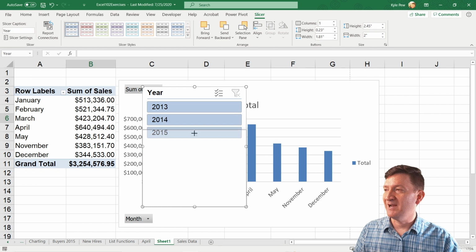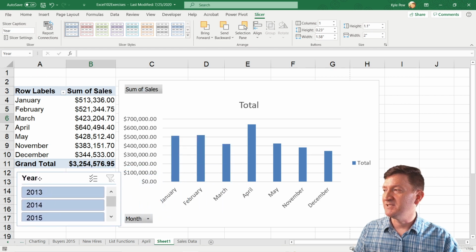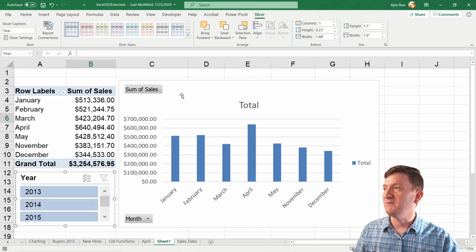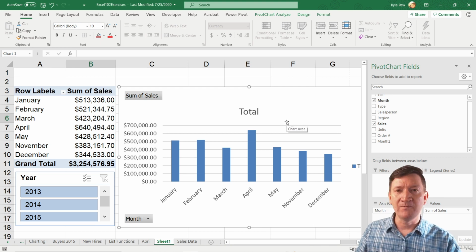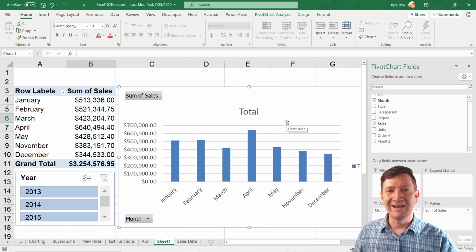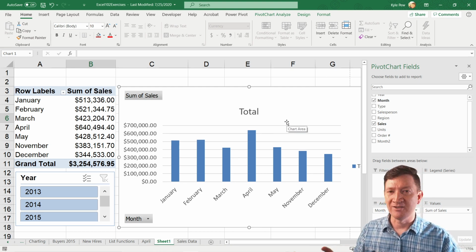And this right here, this is your slicer. This is your filter. And I love this because you can move it anywhere. You can format it. You can get it to kind of fall in line with the rest of your look and feel and really truly create a nice interactive dashboard based on your pivot table, your charts, and so on.